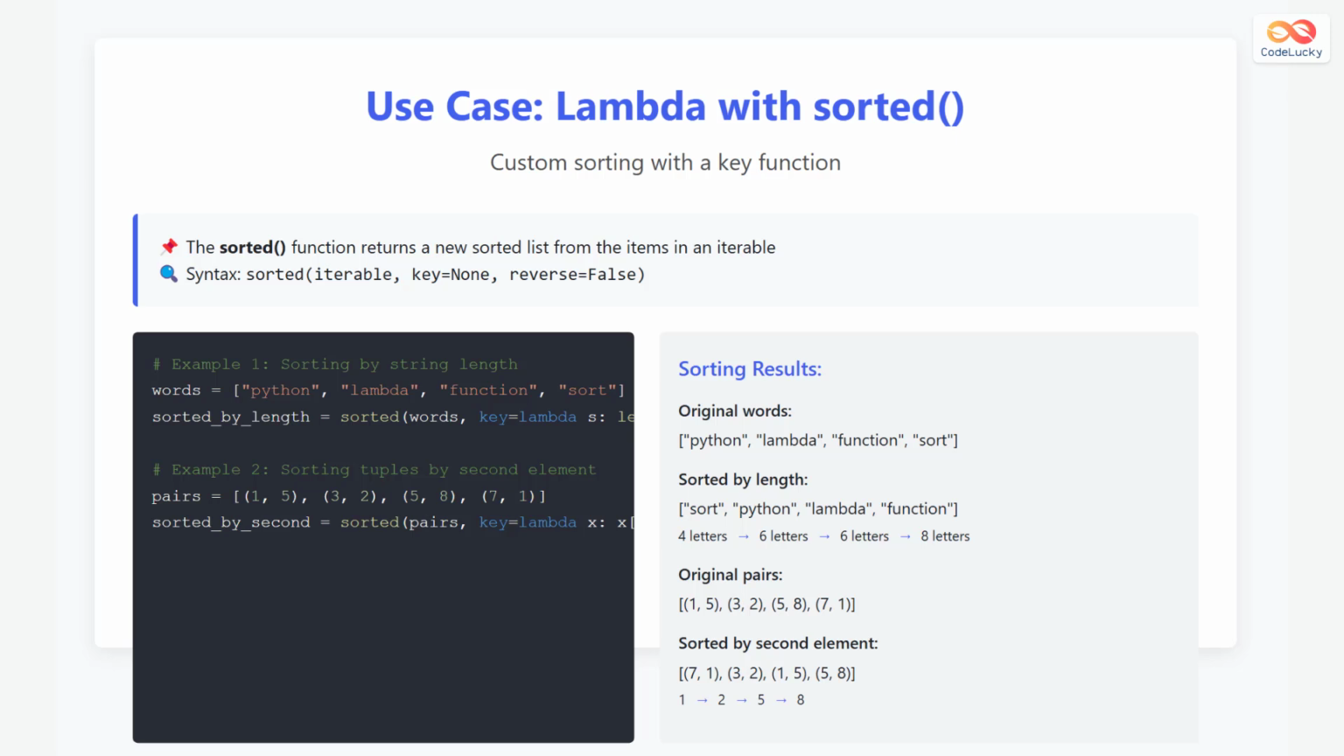The first example demonstrates how to sort a list of strings by length. Here we have a list of words. We sort the words by length using the sorted function with a lambda function that returns the length of the string. The second example demonstrates how to sort a list of tuples by the second element in each tuple. We have a list of pairs. We sort the pairs by the second element using the sorted function with a lambda function that returns the second element.